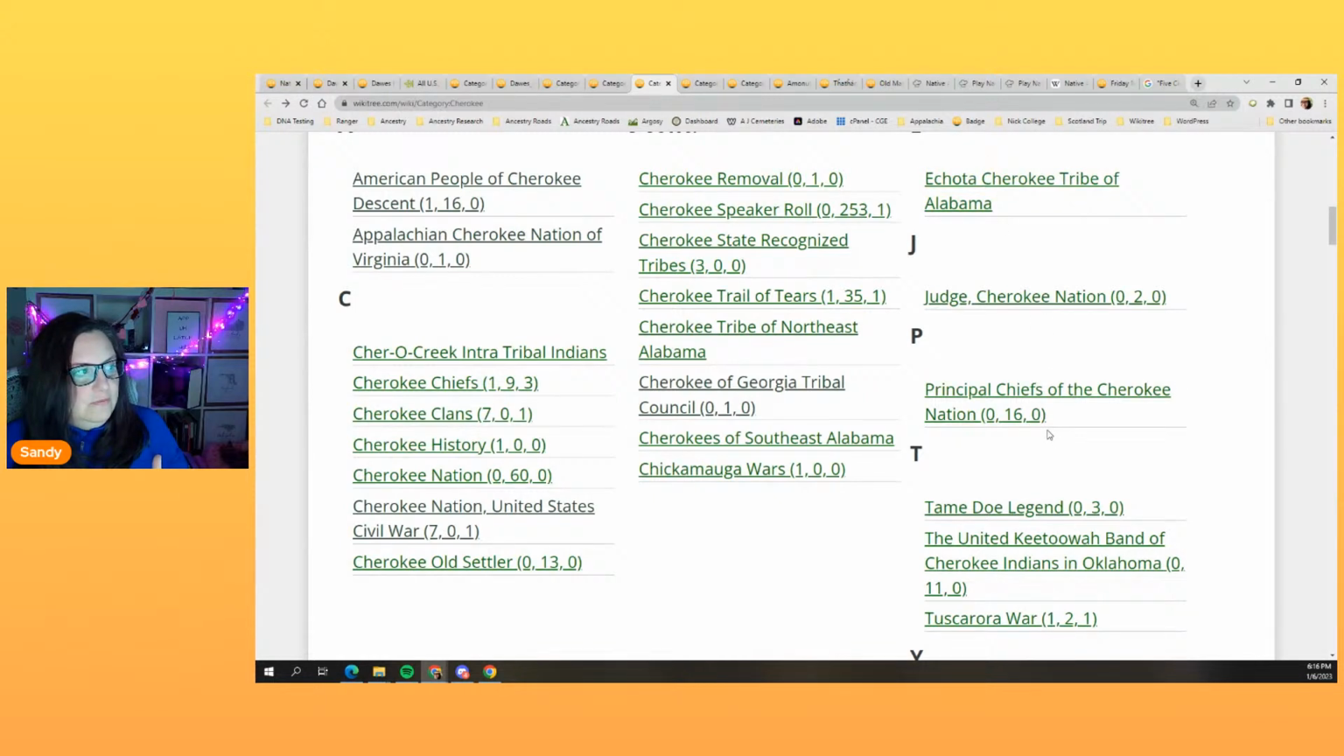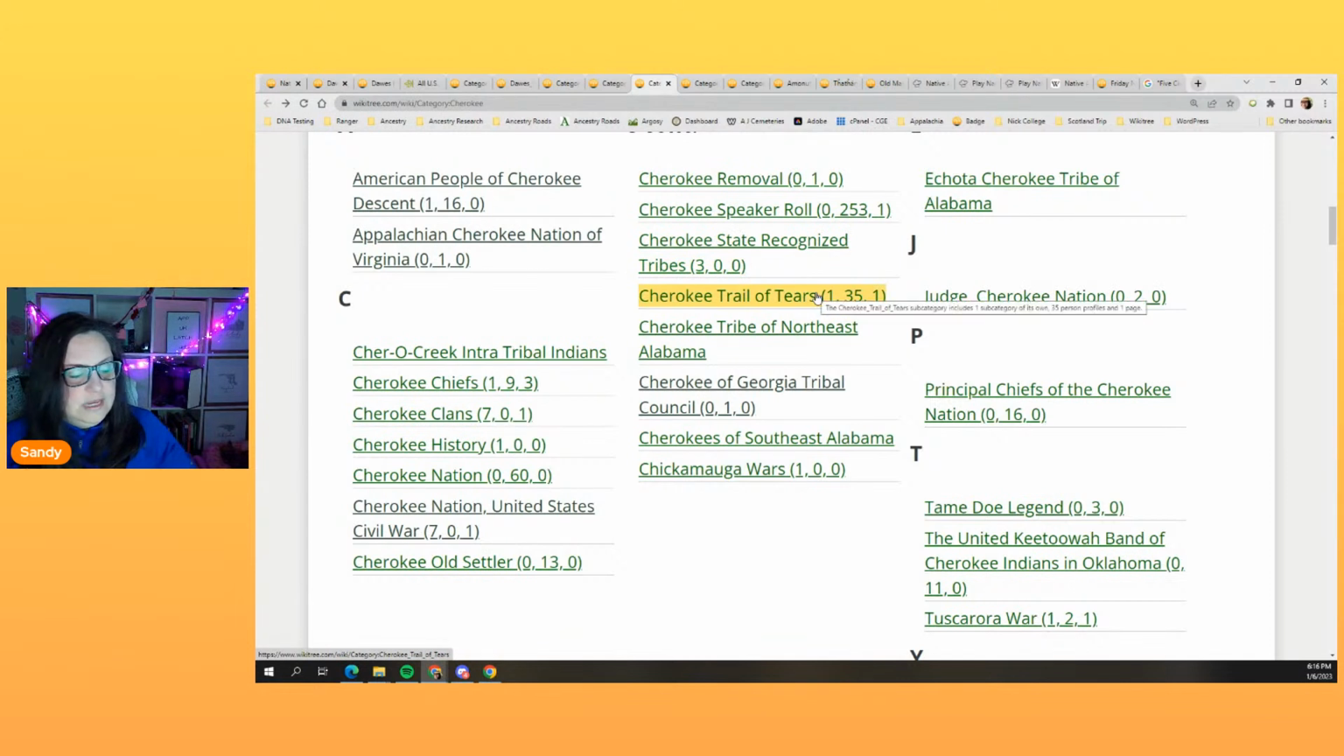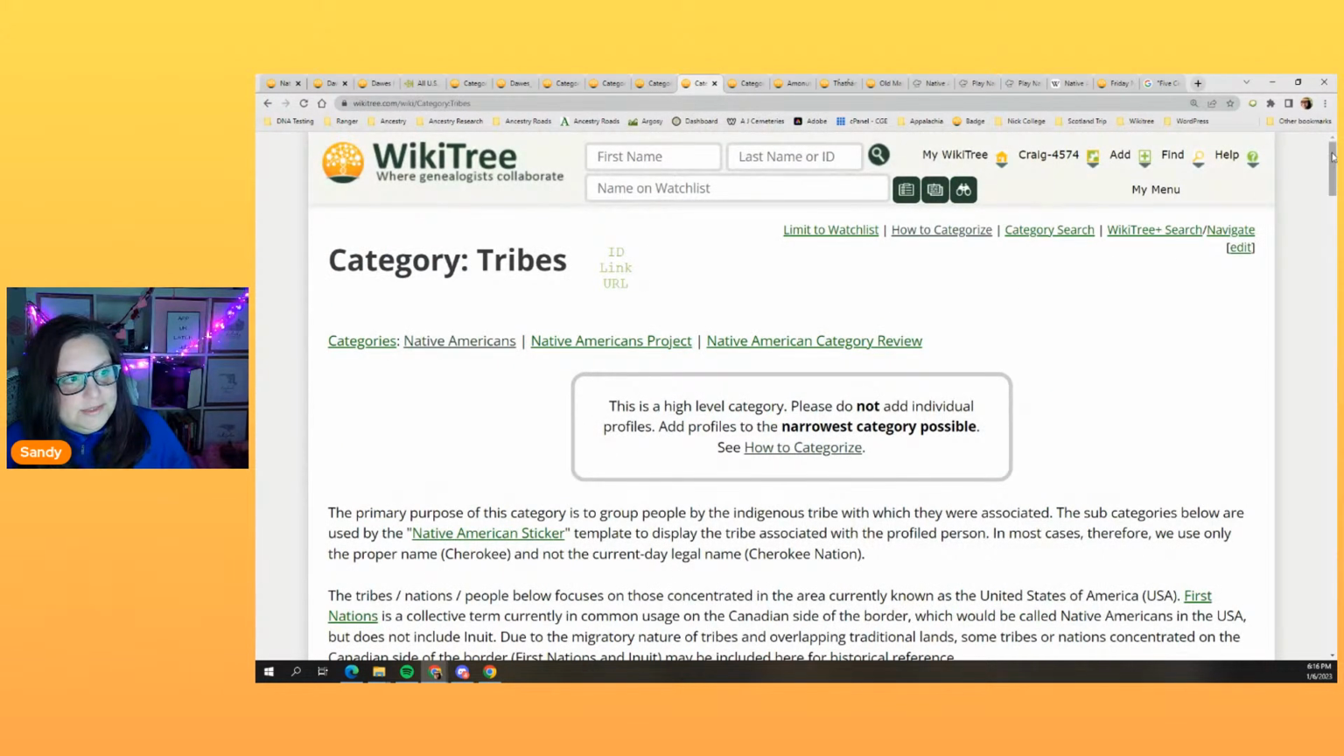We also have the state recognized. So you either have a federal recognized and you can also have a state recognized tribe. Those are two very, very different things. And you'll learn about that if you read the project pages, which are awesome. They're great.